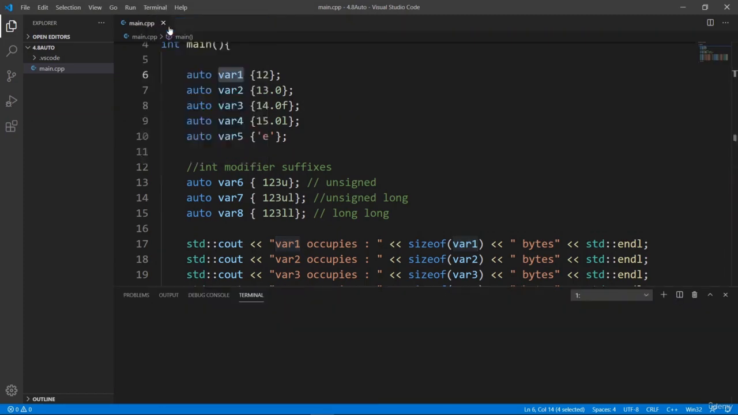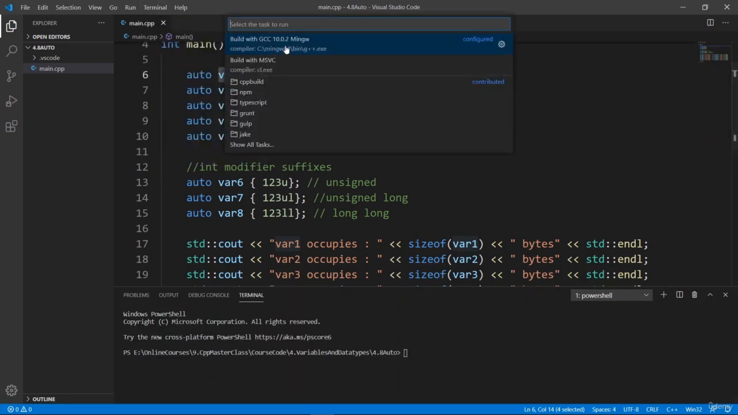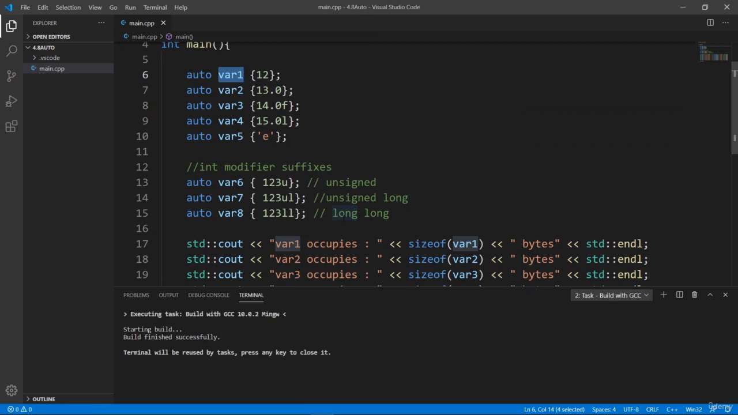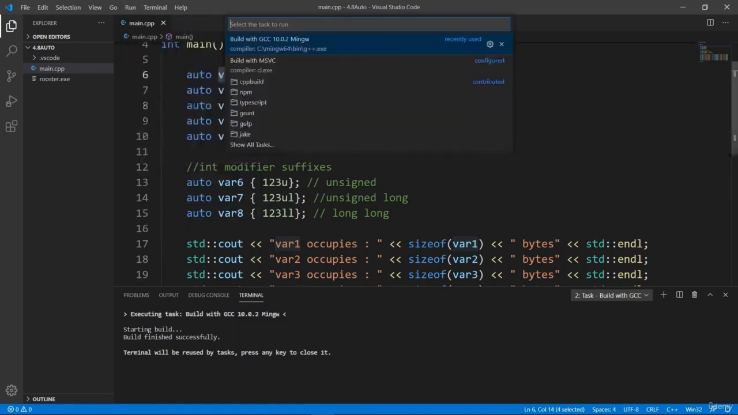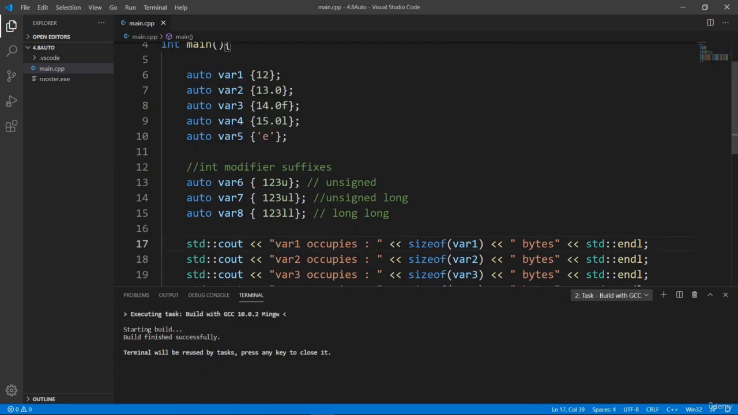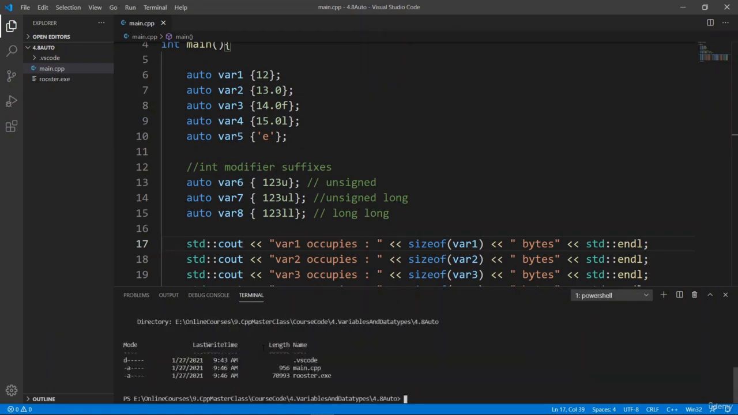We're going to try and run this. We're going to open our terminal here, and we're going to go to terminal and run task. We're going to build with GCC. And by the way, if you want, you can build with the compiler from Microsoft by coming to terminal here and choosing build with MSVC. But GCC is my favorite compiler, and I am going to use it if I can. So we're going to hit enter, and there we're going to see that our executable file is in place.